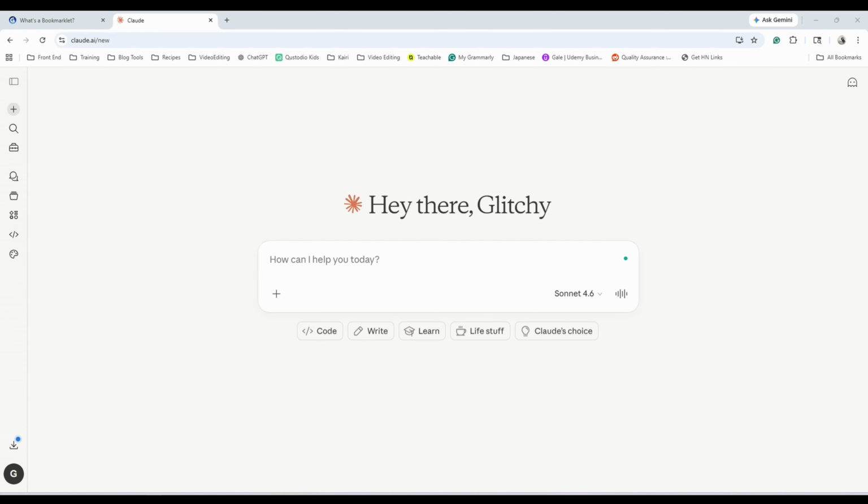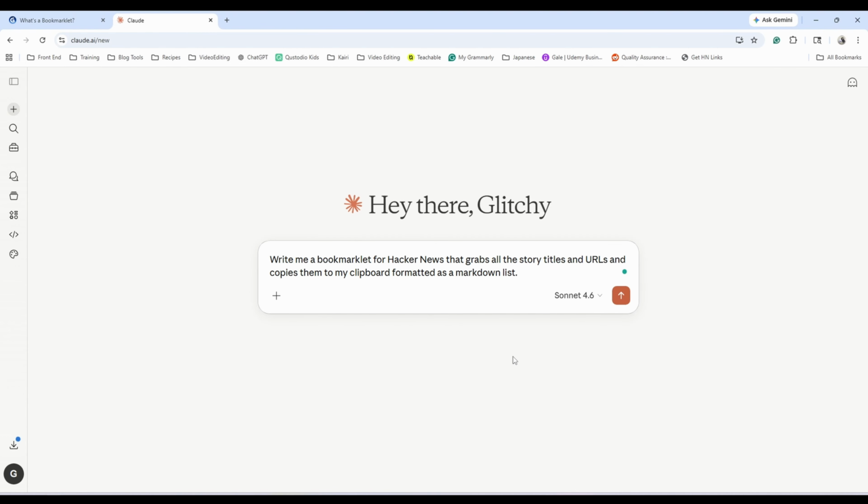I'm on Claude AI now, and I'm going to type something like this. Write me a bookmarklet for Hacker News that grabs all the story titles and URLs and copies them to my clipboard, formatted as a markdown list. I am going to do one additional thing. I'm going to grab the element from the web page so that Claude knows exactly what to work with.